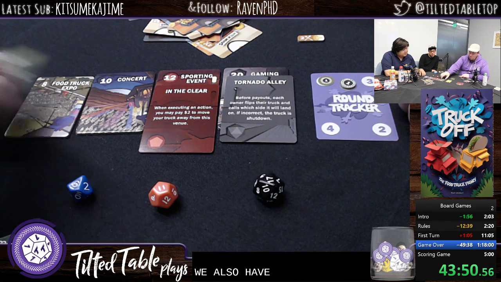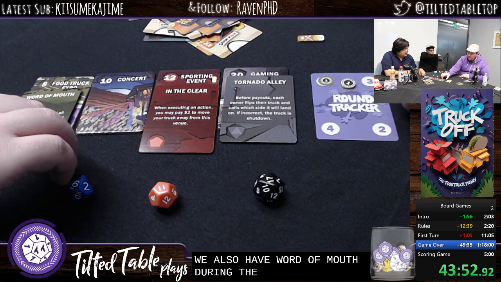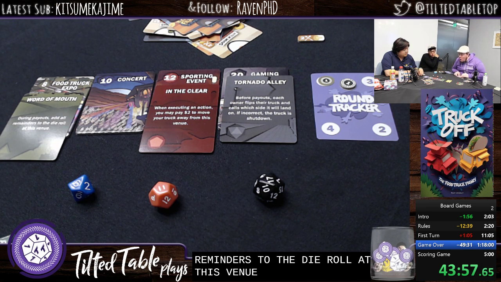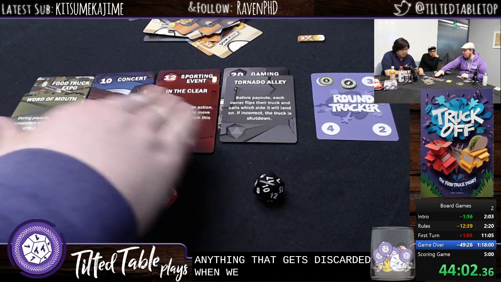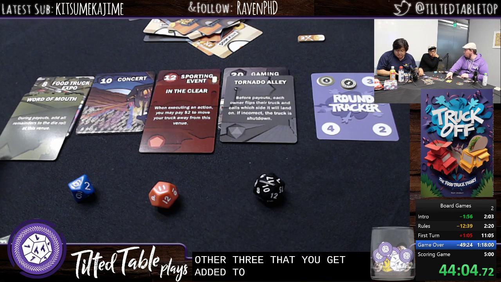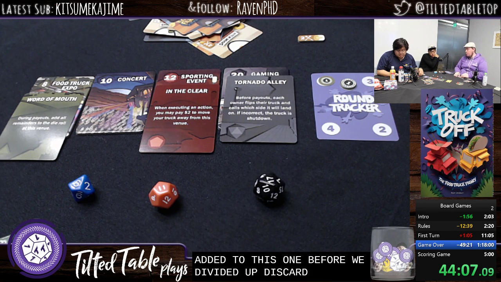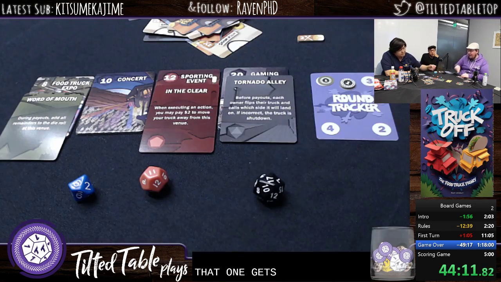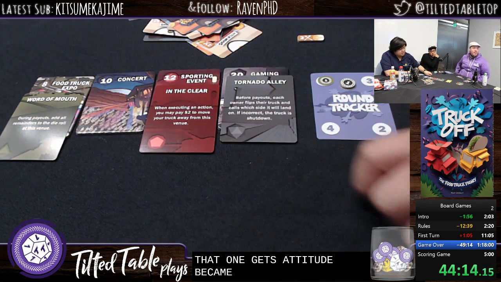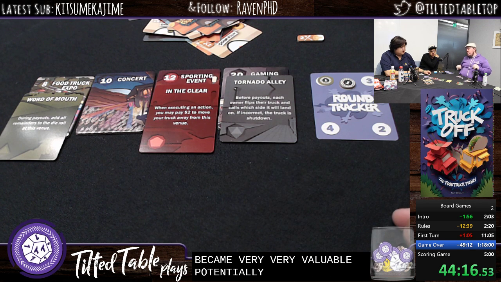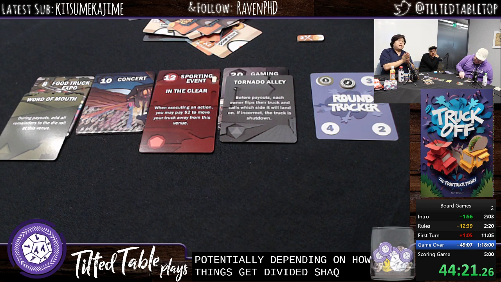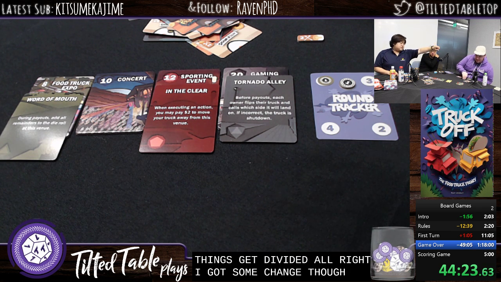We also have word of mouth. During payouts, add all remainders to the die roll at this venue. What? What does that mean? So anything that gets discarded when we're dividing up the other 3 venues gets added to this one before we divide it up. Right, so if we're splitting 11 2 ways, the remainder is 1. So that 1 gets added, so the Food Truck Expo just became very, very valuable, potentially, depending on how things get divided. Okay. Yeah. It's like chump change, though, against Jordan's 44.